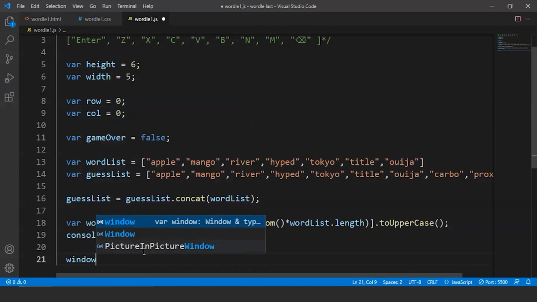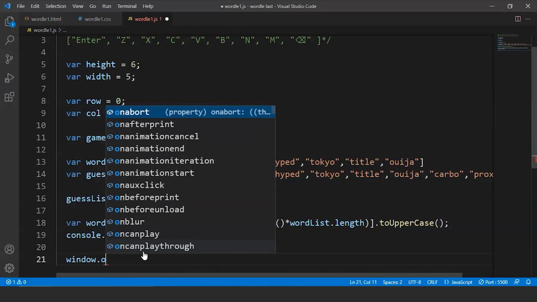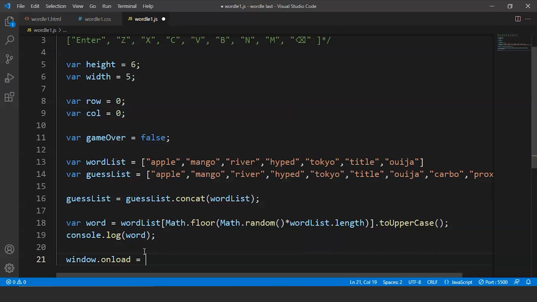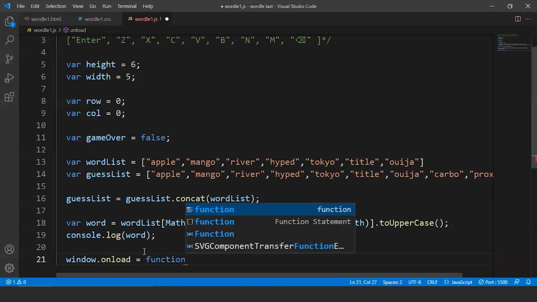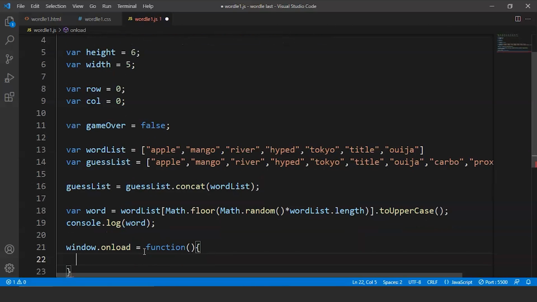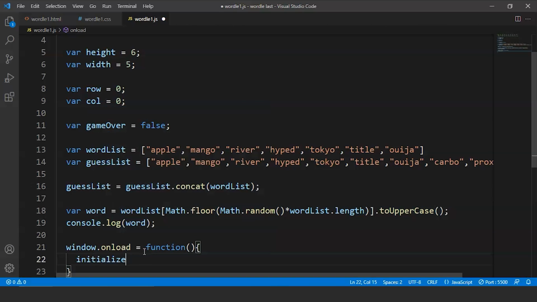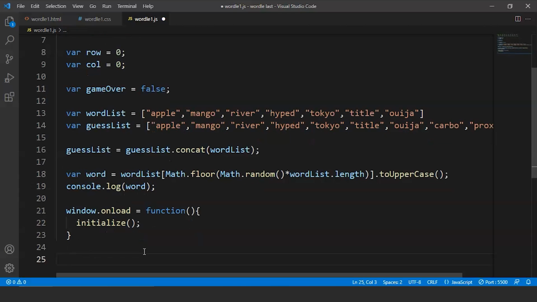So we'll write here window.onload, and on loading we are going to create a function. Fine. So we are going to initialize. So we are going to write here initialize, and we are going to call this initialize function. Fine. Now the next thing we have to do is we have to create this function. So we'll write here function initialize.